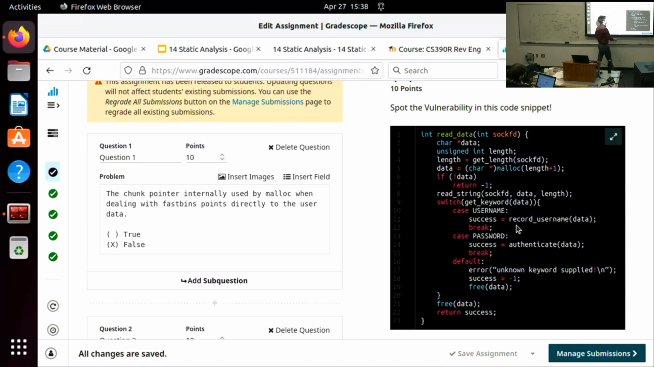Yeah, exactly. So we have the read data function. It does some operations that we really don't need to care about, except the one here where it allocates the data variable. Then it has a switch case. If none of these cases are met, the default case is invoked. Here the data is freed. And right after the switch case, the data is freed again. So we have a double free bug here.